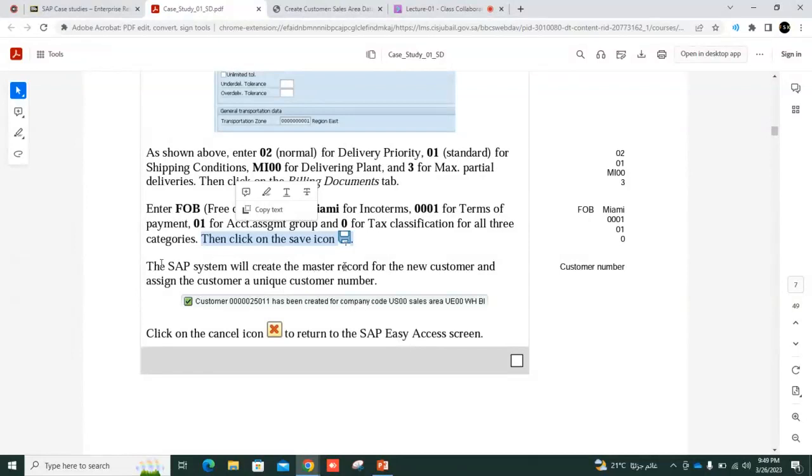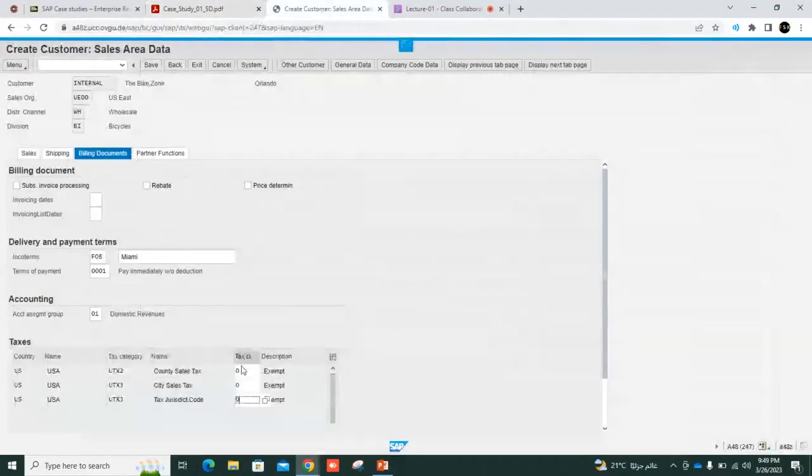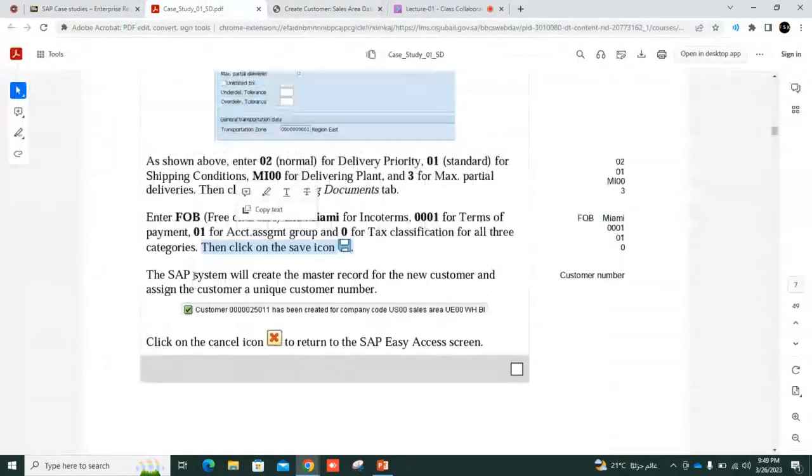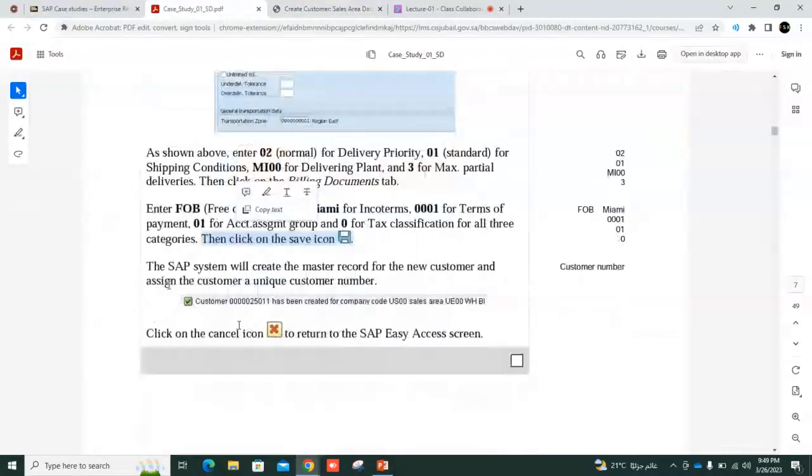The SAP system will create a master record for the new customer, because you are basically creating a new customer. This is the first step. A customer is created and a unique number is assigned to the customer, created in the company under this division and sales area. Then click cancel to return to SAP. This is the first step completed.